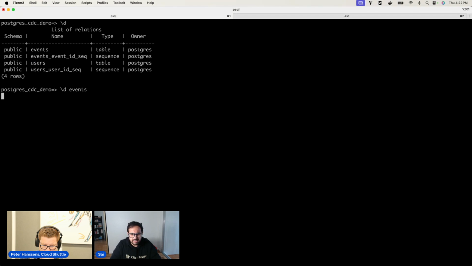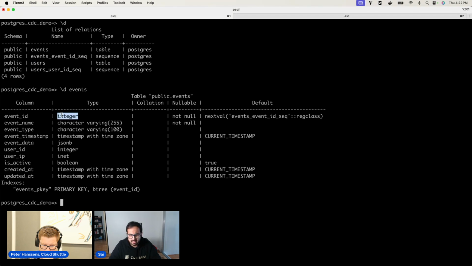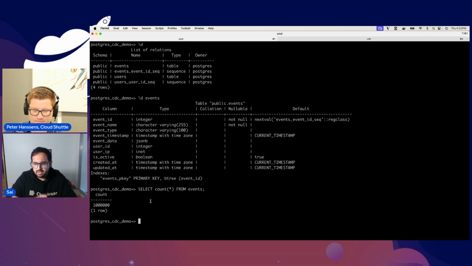If you see the events table, it has a bunch of columns. You have the JSON-B column as well. You have booleans, integers, and I have a million rows in this events table. Now the goal is to replicate this events table to ClickHouse and show you two things. One is copying the existing data set, which is a million rows, and also the continuous replication, where I'll keep adding rows to events, and that gets replicated to ClickHouse in real time.